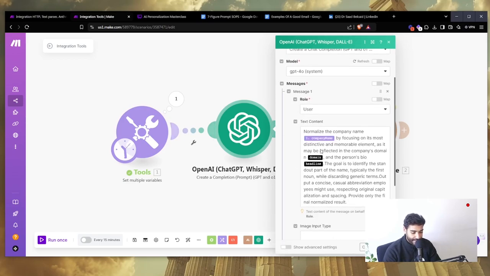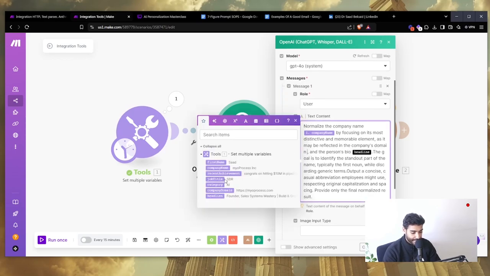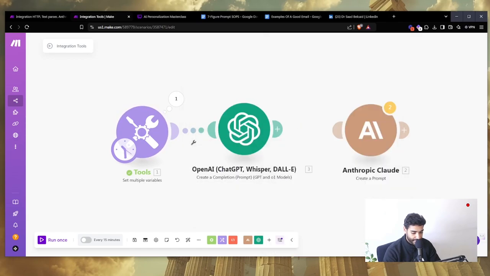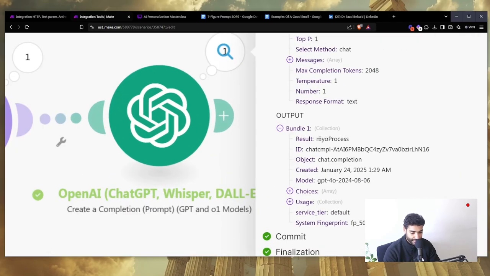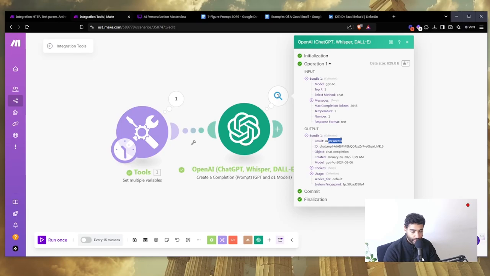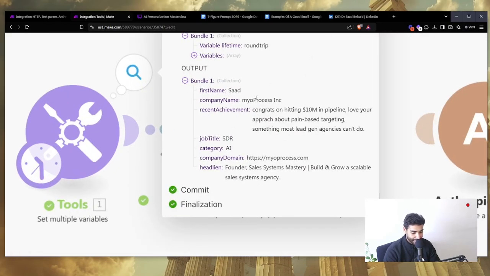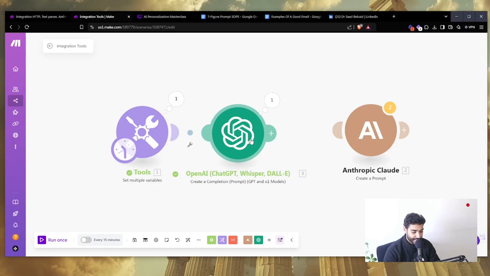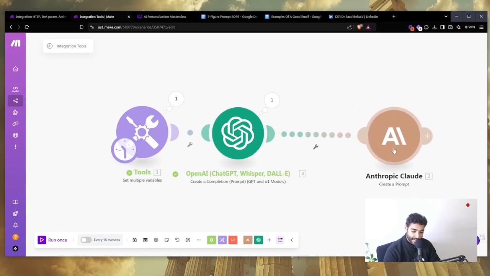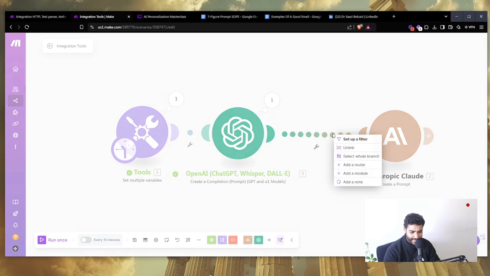Okay, now that I have access to this, I can go to domain and add the company domain and headline. For headline, I'm going to add the headline and click on save. Now I'm going to click on run once, and the result is going to be what? Myoprocess. So there you go, guys. It didn't output school, right? So people that send me this email, watch this video, okay? And use the blueprints in the description. As you can see, myoprocess.inc is now myoprocess. Perfect. So now I can just go ahead and map it into my AI personalization template.